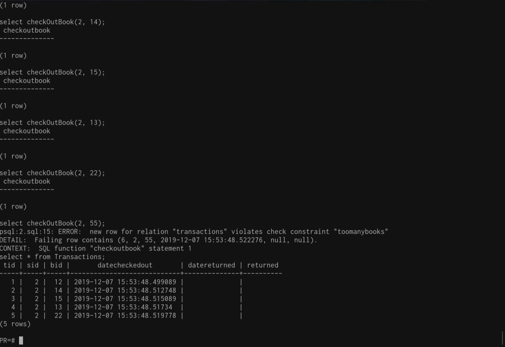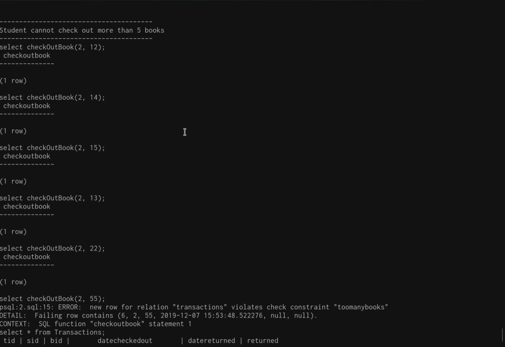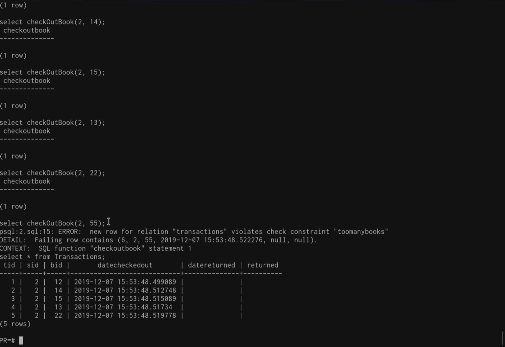So here's an example of an error if a student tries to check out more than 5 books. So student 2 has checked out book 12, 14, 15, 13, 22, and then tries to check out 55, and an error has been thrown. And as you can see, there isn't a 6th transaction that has been uploaded.